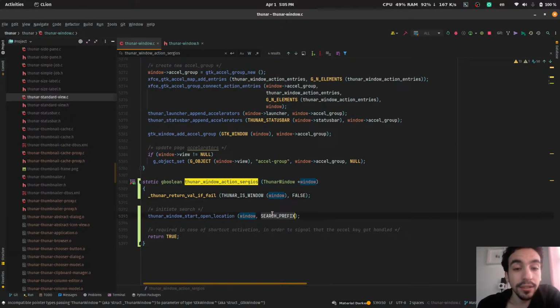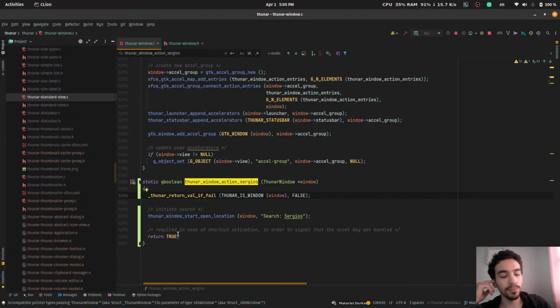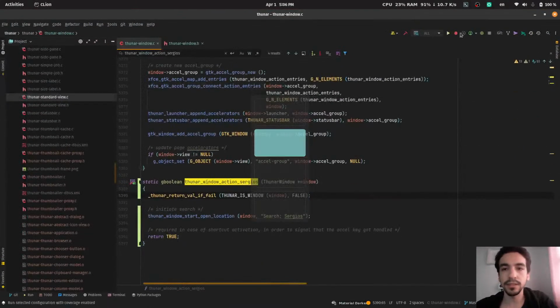Right, and so instead of passing that, we want to pass search serious, right? And then we return true, because true means that we handled that key press. So I pressed Ctrl+S, I did my thing. Do not continue propagating the event, so don't allow other things to use the event. Okay, and let's try this.